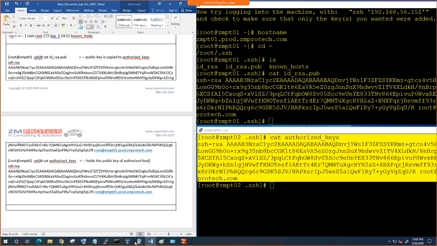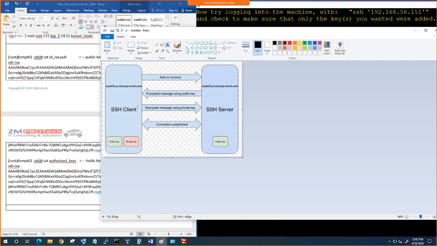Okay, so let's take a look at the picture. So what happened? It copied the public key. So all these things are there. We connect. We encrypt the message using the public key sent. The decrypted message is sent, and then the connection is established. This is a little bit advanced, how the connection is set up.